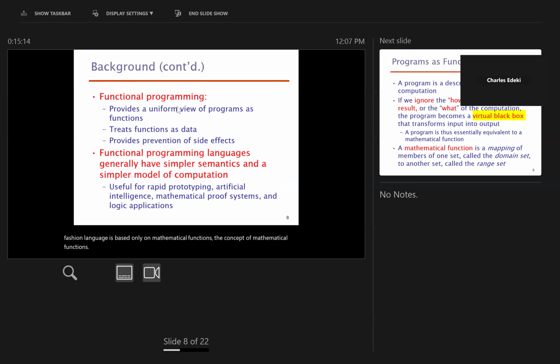So functional programming languages, these are some of the things they do for us. They provide a uniform view of a program as functions. They also treat functions as data, as we said earlier, so you can use a function as an argument. They also provide prevention of side effects.